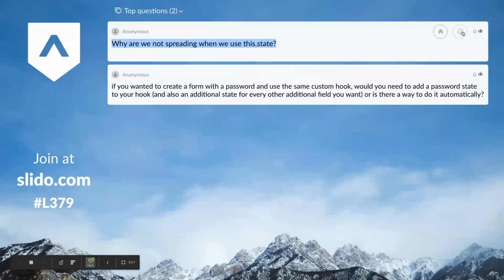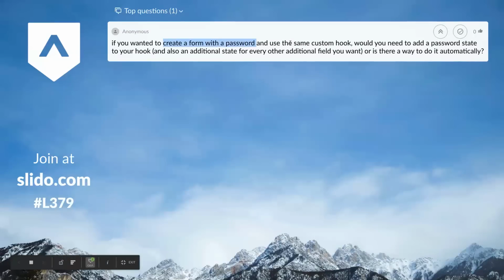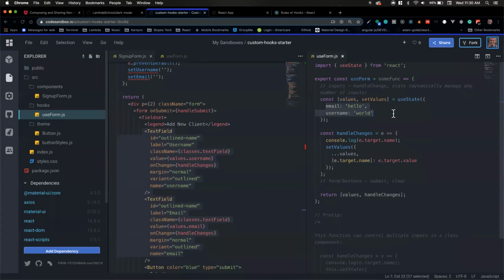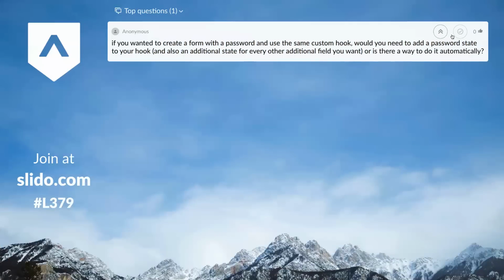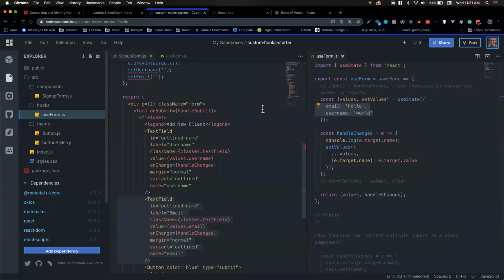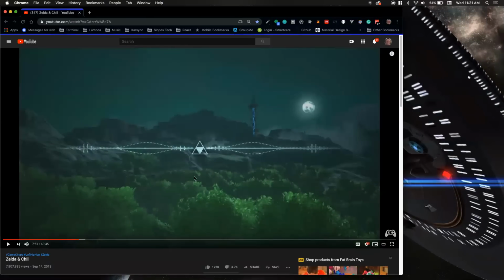Really great question. If you wanted to create a form with a password and use the same hook, would you need to add password state to your hook? Also, addition say for every other field. Yeah, we're going to do this dynamically. Again, this is not very dynamic because, like that question insinuates, what if we have a new input to add here with a password? Do we have to come update our use form hook that's supposed to be dynamic for any situation with password? Because that doesn't sound very dynamic. Right now it's not, but right after this, it will be. So yeah, there is a way to do it automatically, and I'll show you that in just a moment. But first, let's go ahead and take a five. I'll see you back in a few minutes.